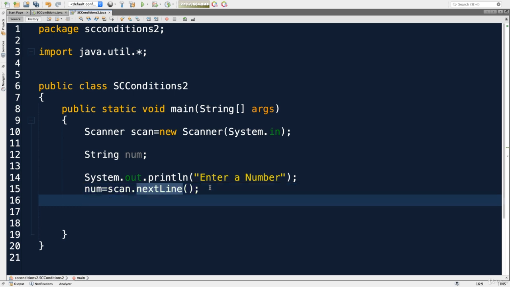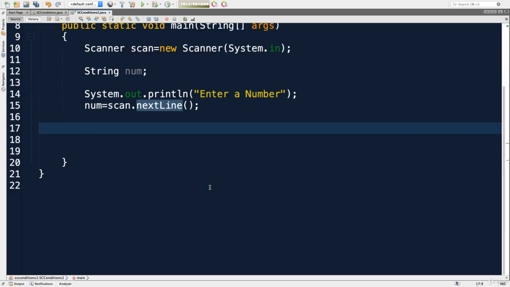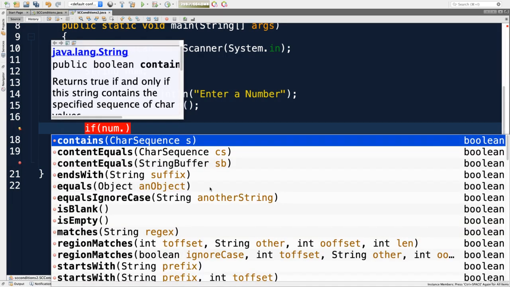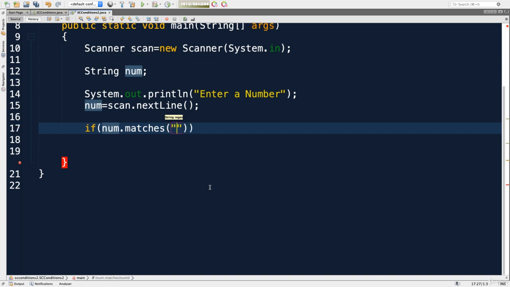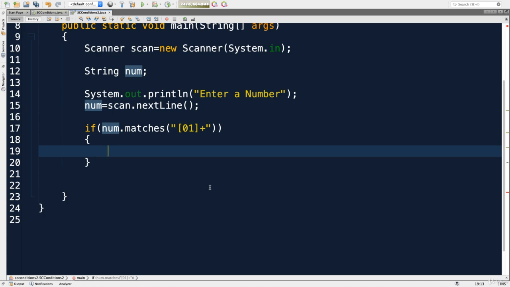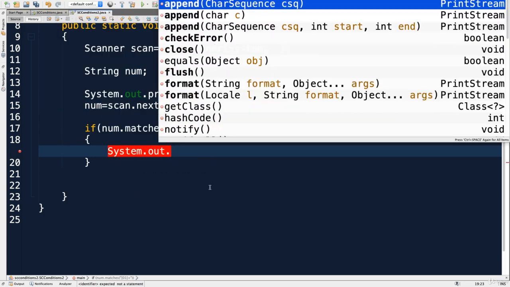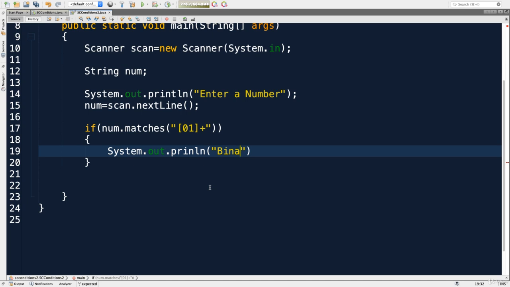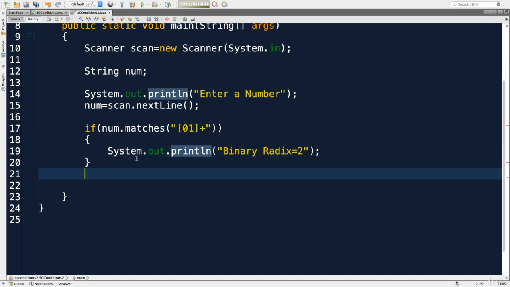Now once I get a string, I have to start checking whether it is binary, octal or decimal. In which order should I check? First of all, I should check whether it is binary or not. How to check whether a number is binary? Is it having only binary digits or not? You can use a regular expression: matches, is it matching 0 or 1, and that should be for one or more times. It cannot be empty. If it is true, then I should print a message with System.out.println: it's a binary number and radix is 2.